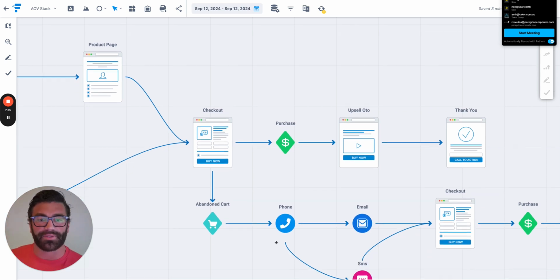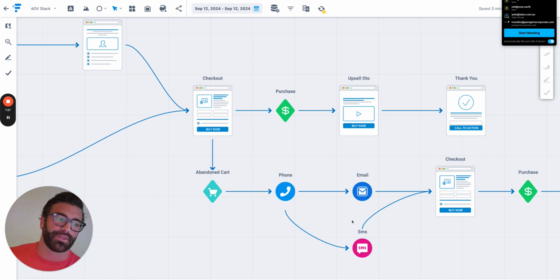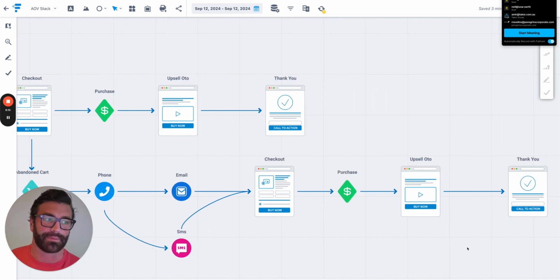And then if they still don't want it, or if they don't answer, you hit them with an email and an SMS, and send them back to checkout. Remember, hey, stock's running low, or the email is, hey, our cart was broken, here is a 10% discount code, CartFix. Then you send them to the purchase, and then they go back to the upsell and the thank you page.